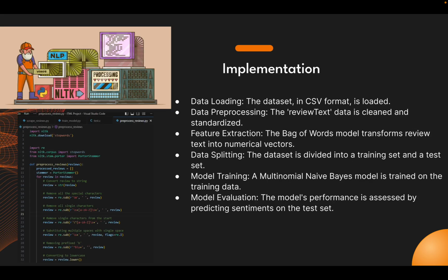So, for the implementation of my project, for the data loading, the project begins by loading the dataset, which is assumed to be in CSV format. Then the dataset is expected to contain a column named review text, which holds the reviews that will be analyzed.